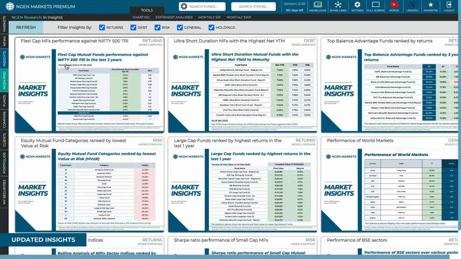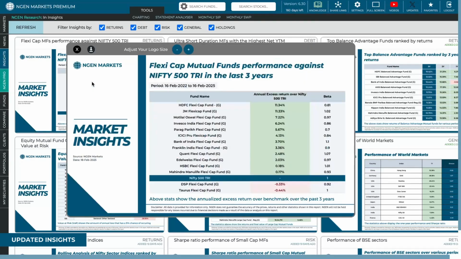The NGEN Insights will now show your own logo. You can now click on the insights and adjust the size of your logo by clicking on plus and minus, and you can place it. Furthermore, you can also see and download the images from here.